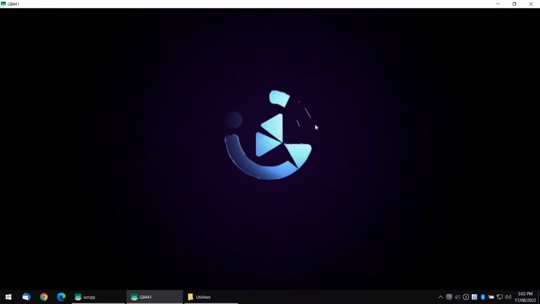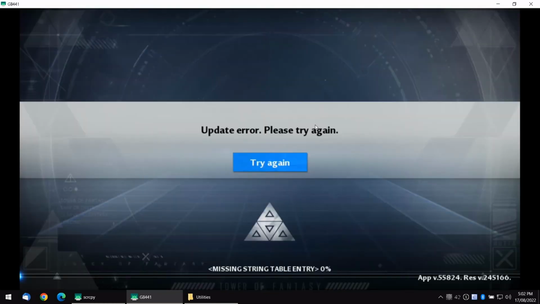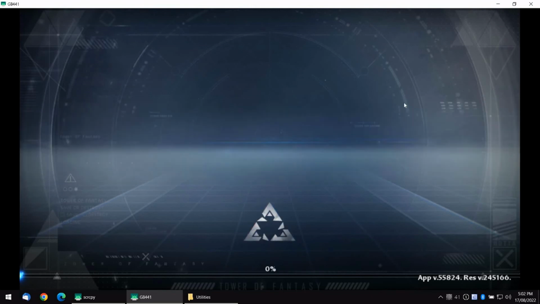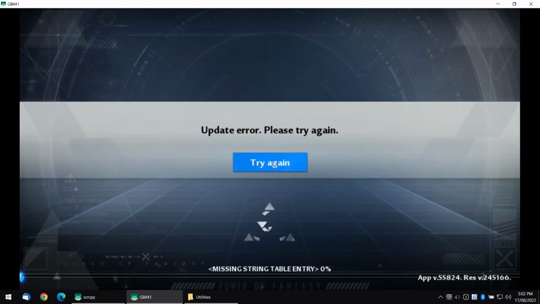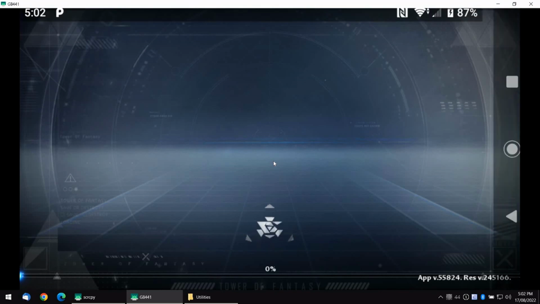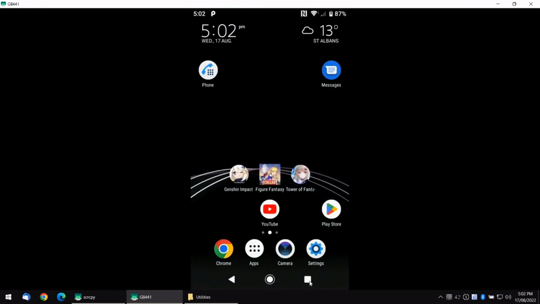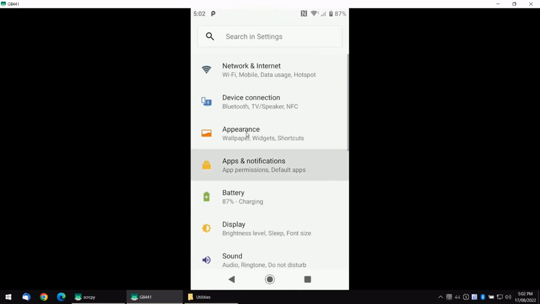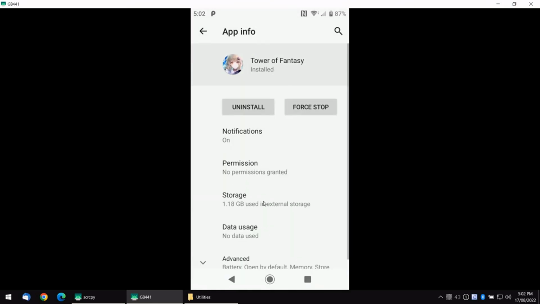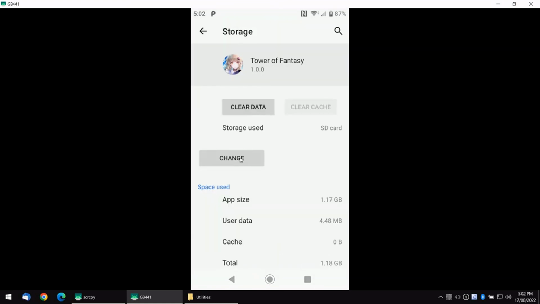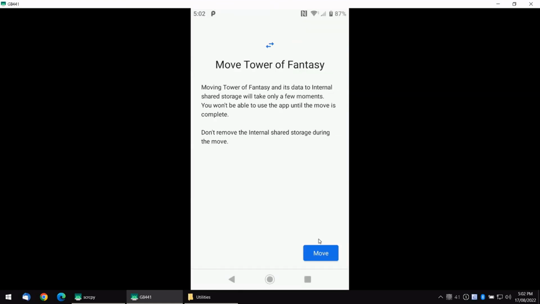We'll start it up. Again, it's an older phone, so it might be a bit slow. And you see it says an update error. It doesn't work properly. So we'll close that. And now if we go to the settings, we'll go to our apps, to our Fantasy, you'll see how it says it's on external storage. Change it to internal.